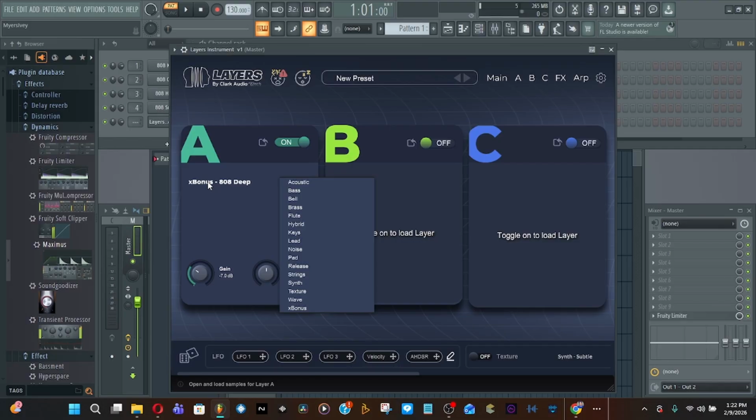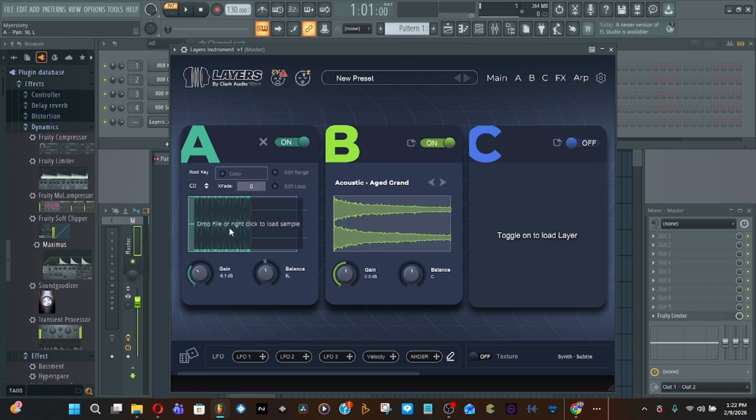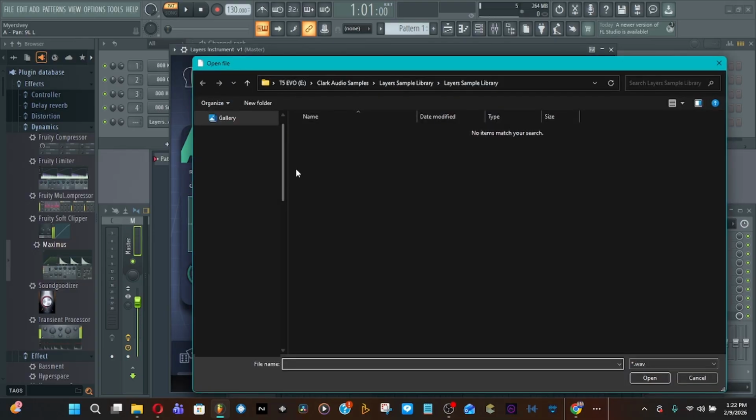This right here is a layer sound source selector. You click this to open it. Click right here to open up the sound source drop down menu. Click the arrow to browse through. You can browse through all your sounds. This is your gain. This is your balance. This button is for when you want to drop files, or right click on here to bring in your own samples.